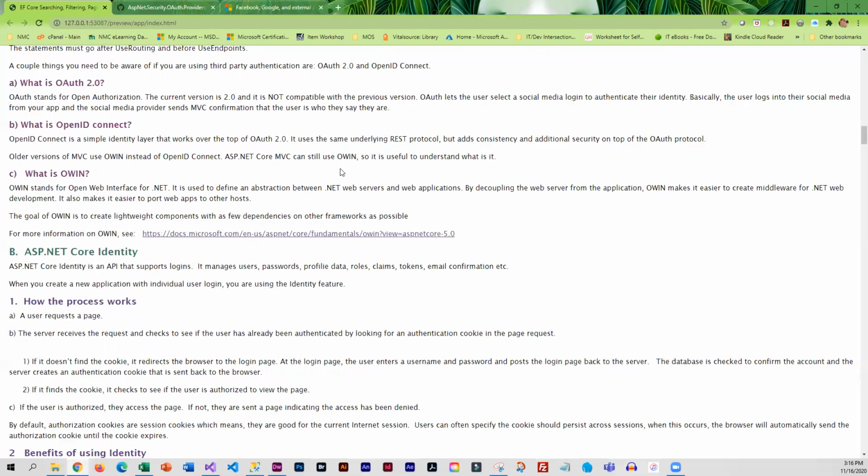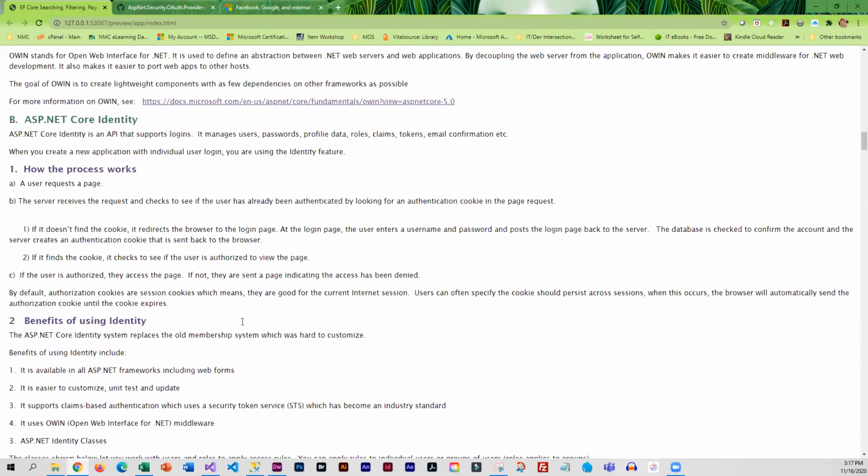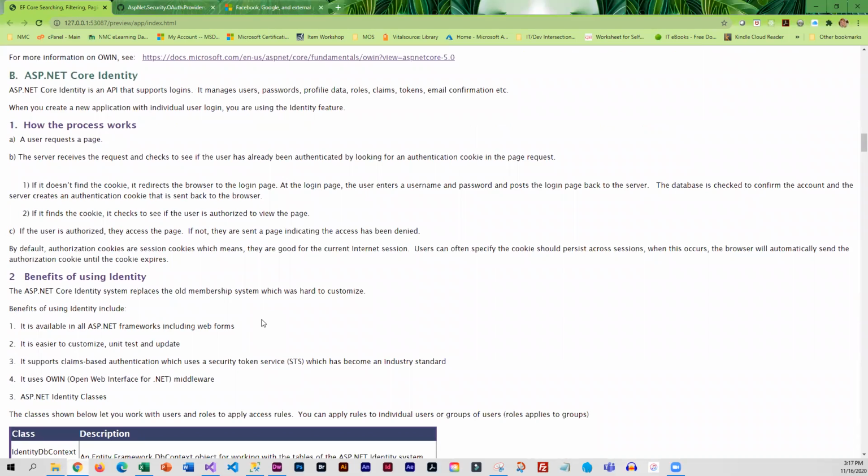ASP.NET Core MVC can still use OWIN, so it does not hurt to be aware of what it does. Basically, the job of OWIN is to make it easier to create middleware for .NET Core development. If you want more information on OWIN, I have a link. But what we're going to be really working with is ASP.NET Core Identity.